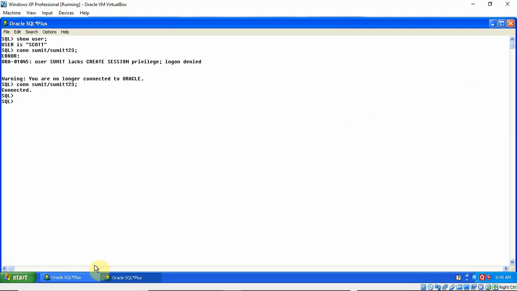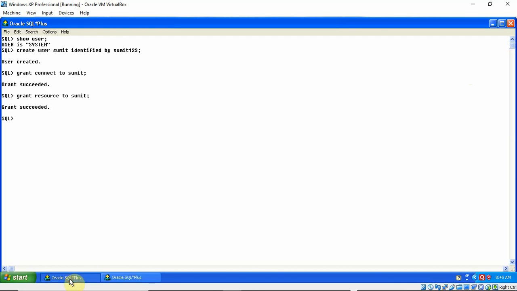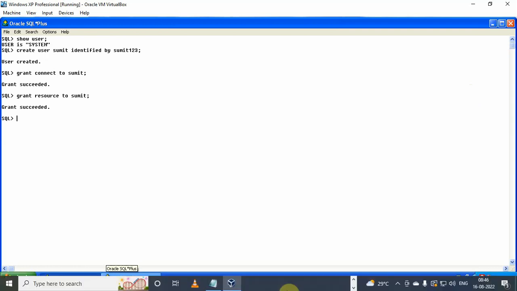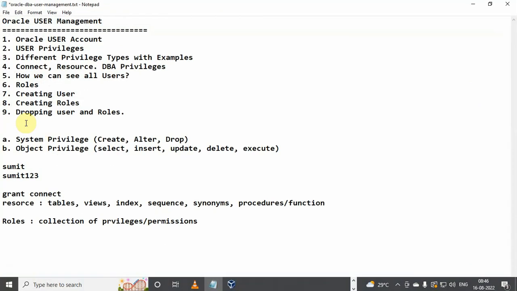Okay, so this is about the username and how to create a user, the importance of creating a user, the importance of giving the connect privilege, the importance of the resource privilege, and the importance of the DBA privilege. So all things I have discussed here, and also shown here, right? Now I'll move to the next part.